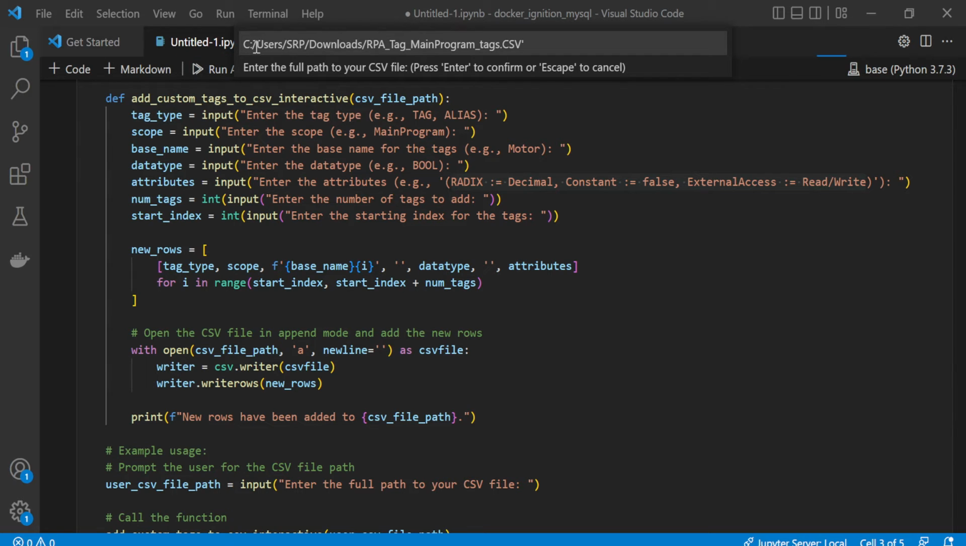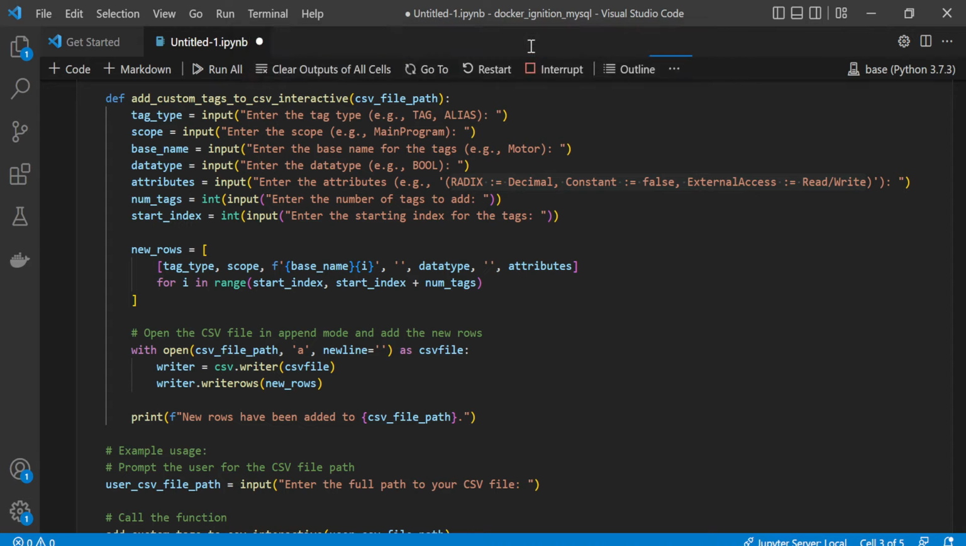We just need to make sure we use the backward spaces instead of forward. Then it's asking to enter the tag type. Tag type is a base tag, that's why we enter tag. Then we want to say it's main program, that's the scope. If you want it global, you could leave it blank, and it will create it as global. And then we give a base name for the tag, we said it's motor, so we just give it motor.